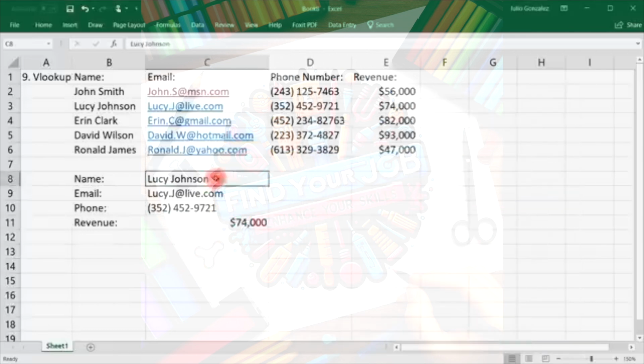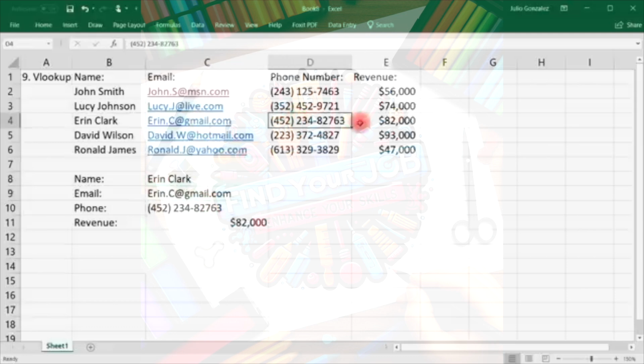So if we change the name from Lucy Johnson to, let's say, Aaron Clark, we're going to get all the information for Aaron Clark: his email address, phone number, and his annual revenue. So that's how you can use the VLOOKUP function.